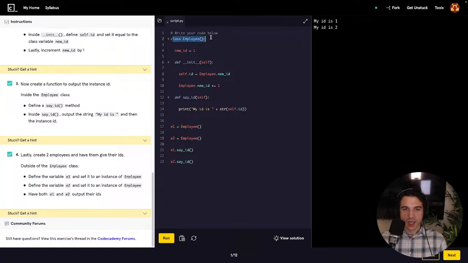So we can create a class Employee. So that's how you create a class: name, parentheses. We define a class variable, newID equals 1. We initiate the class, def init self. We pass the class itself to the init method. self.id equals Employee.newID. Employee.newID += 1. def sayID self. Print "my ID is" plus string self.id.